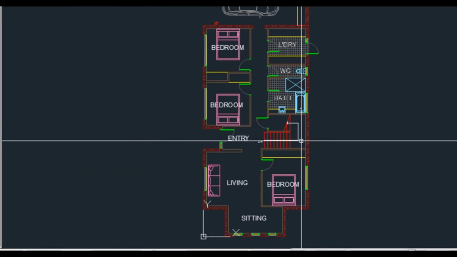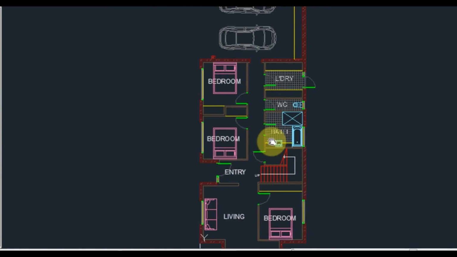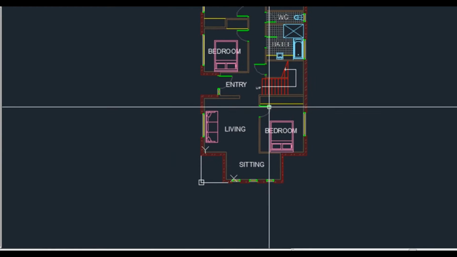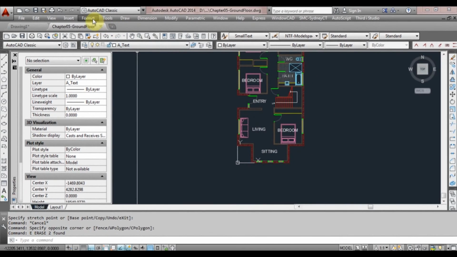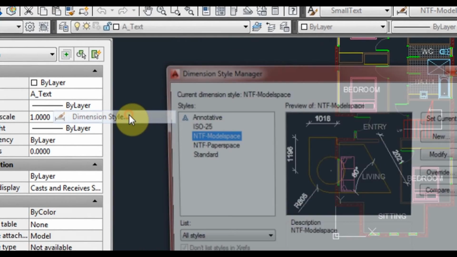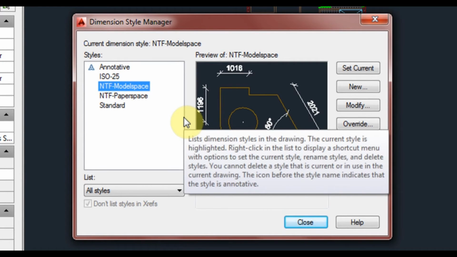The other thing we're going to do now is look at dimensioning our floor plan, just some basic dimensions. So if you remember, if we go up to Format, Dimension Style, we can create our dimension style. Hopefully you've saved the dimension style from the previous lesson. If not, maybe look through that again and create a new dimension style. I have two already set here, NTF model space and NTF paper space.